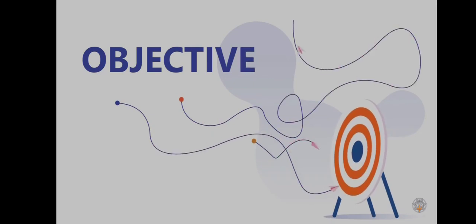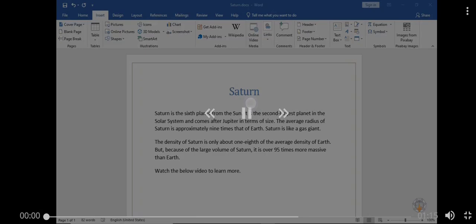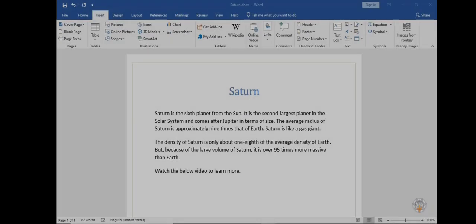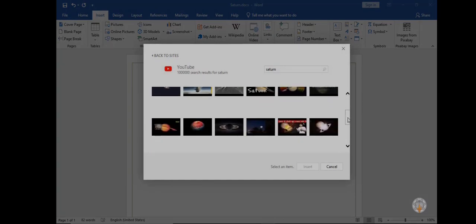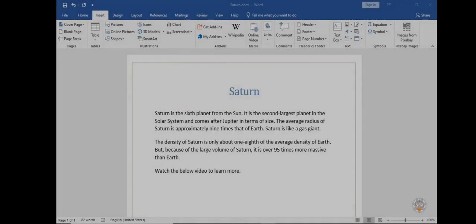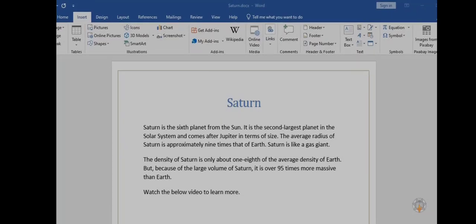Let's learn something new. This activity covers inserting online videos. Sometimes you may prefer to watch a video than read a long document. Online Video under the Media group allows you to watch and insert the video without leaving the document. Let us see how to do this. Place the cursor where you want to insert the video and then from the Media group, click Online Video.